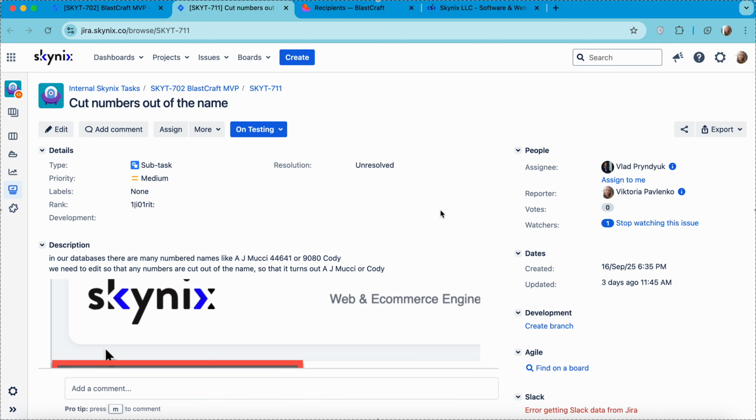Testing the task in BlastCraft MVP. The task is to cut numbers out of the name. So if we have some numbers in the name, we don't need to show them in the email.